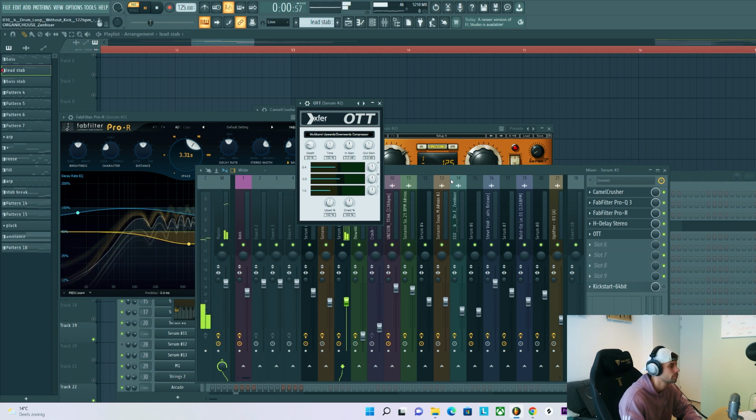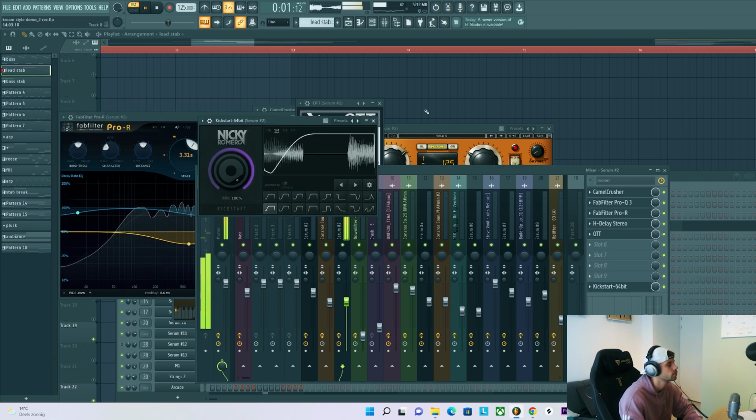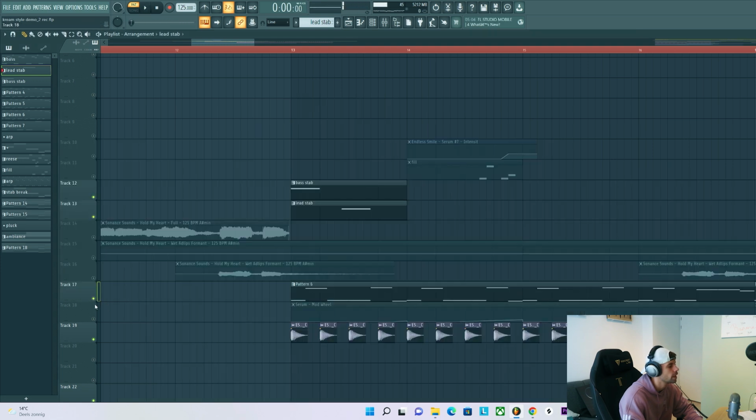As you can hear, it sounds way bigger with the OTT. And of course the sidechain. So right now, together with the bass, it sounds like this.